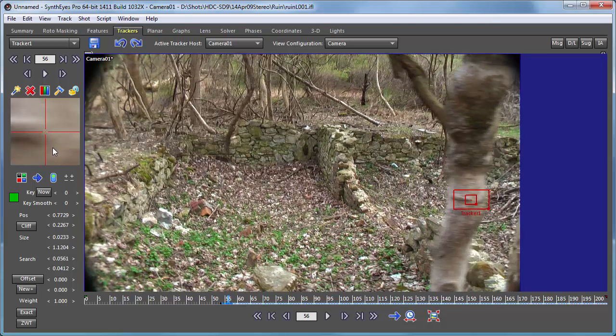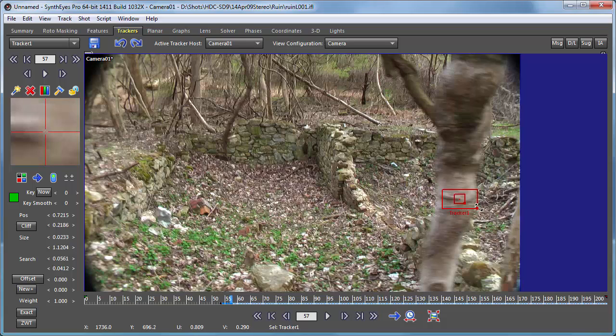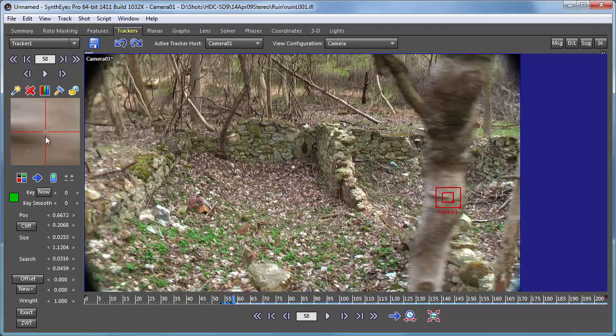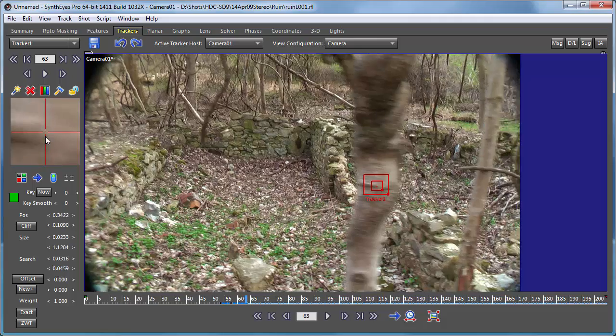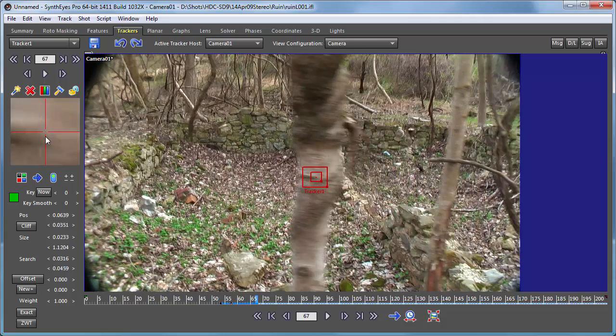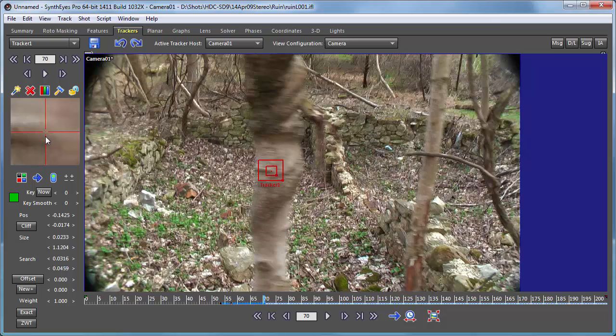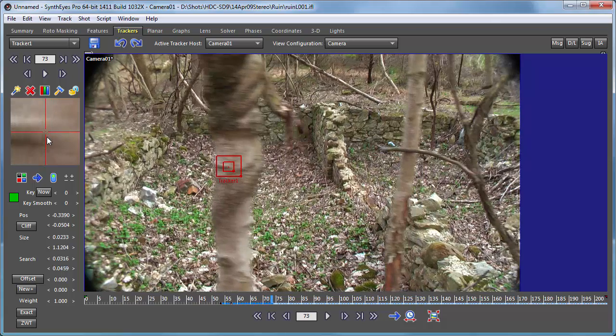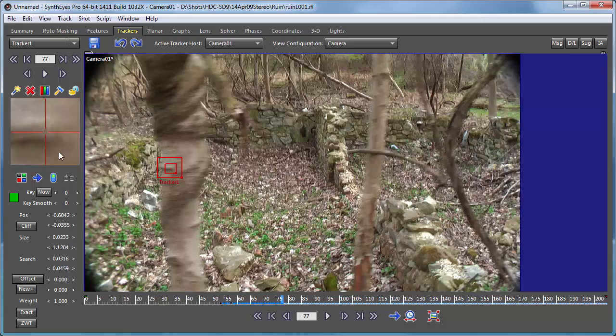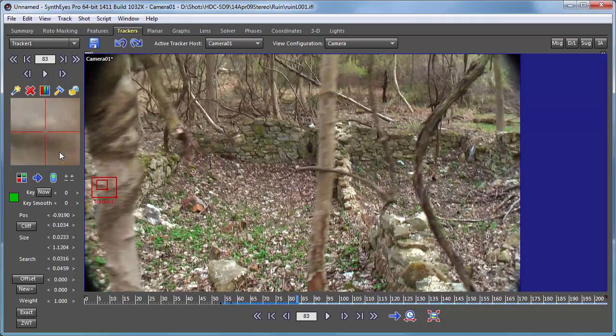So we move forward. You see that Synthesize is locked onto that feature, and the feature itself is pretty well centered in the search box. So it's able to predict where the thing is going, and that says that, well, we can really make the search box smaller since we know pretty much where it's going. And that reduces the odds of something happening, like jumping onto a different similar spot. And we track through the shot.